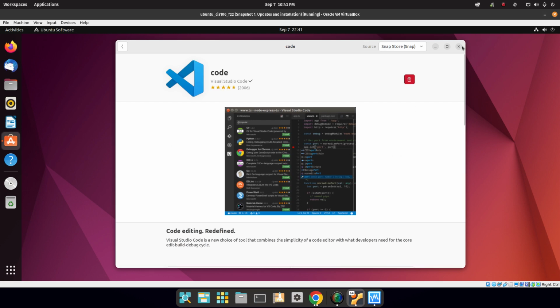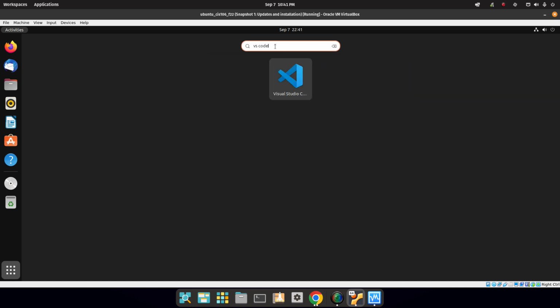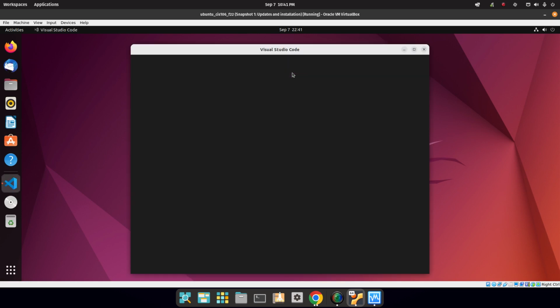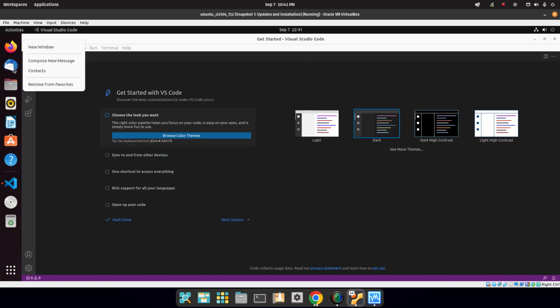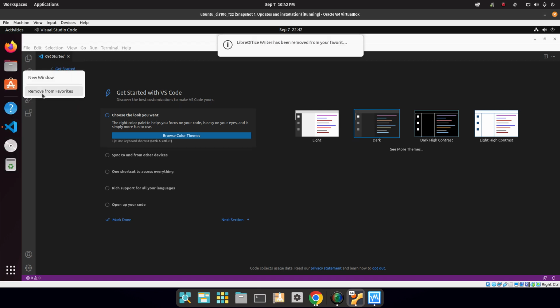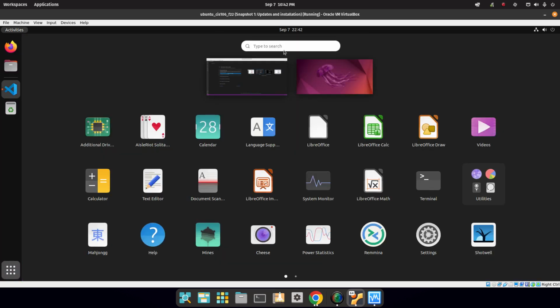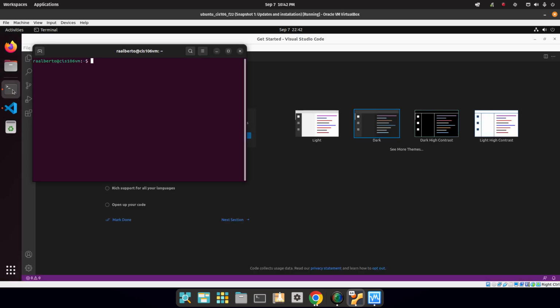Okay, the installation is done. We can close this, and we are gonna launch VS Code. I'm gonna go full screen real quick, and I'm gonna remove these from my favorites, remove the software center, remove eject, we don't need it, and I'm just gonna leave these three here. I'm also going to add my terminal application to my favorites, so it stays over there.